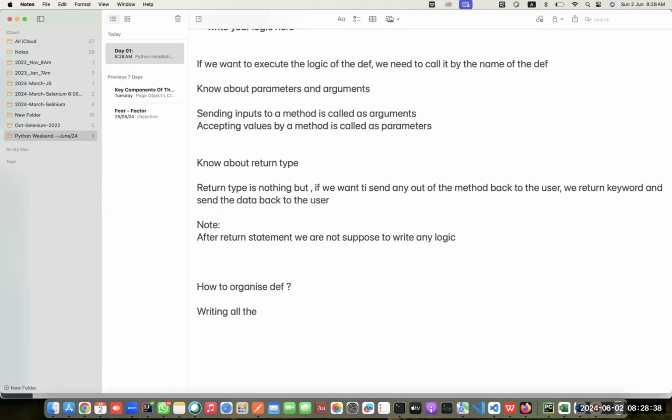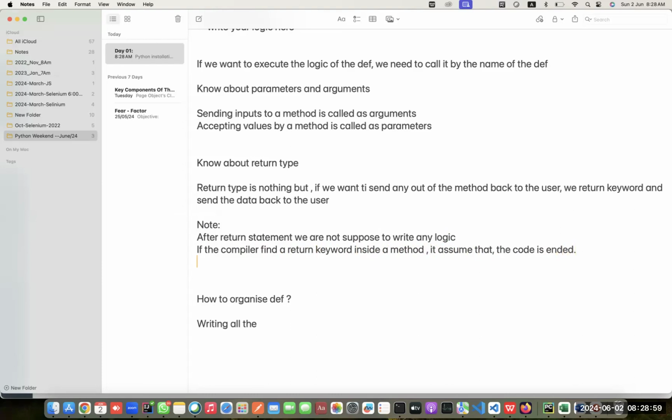If the compiler finds a return keyword inside a method, it assumes that the code has ended. So statements after return will never get executed.